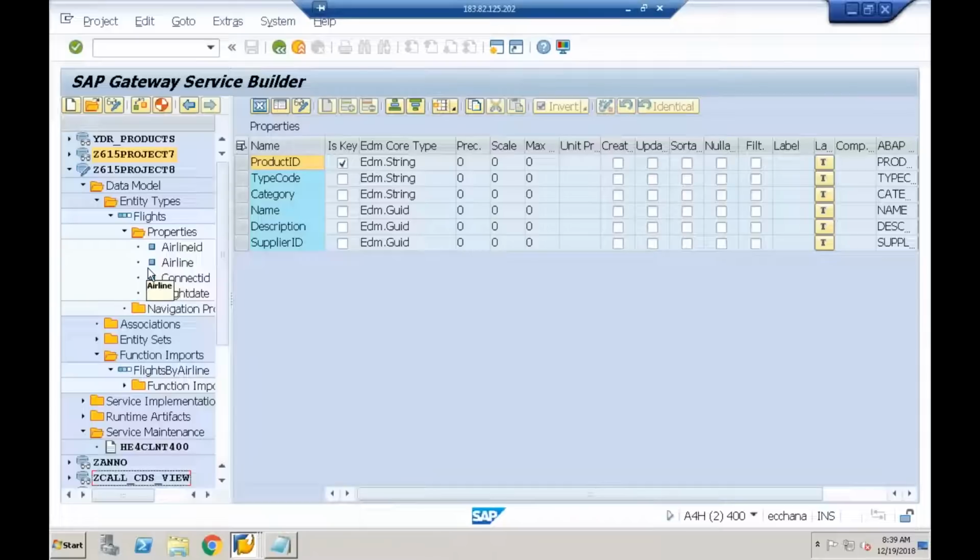So we have seen creating the entity in 3 ways. One is creating the entity manually. Then in the earlier classes, we have seen how to create the entity importing from a DDIC structure. And today we have seen how to create the entity importing from an RFC interface. RFC interface means nothing but a BAPI function module. That function module will have some parameters. Depending on the parameters we select, the entity properties will be created.